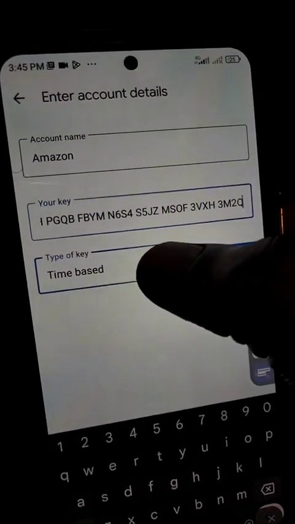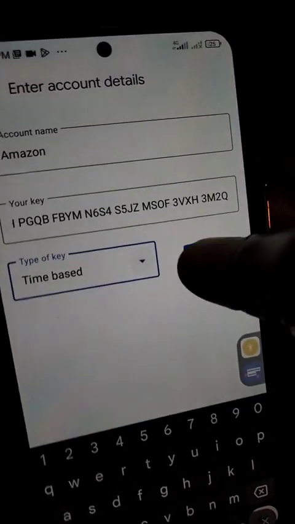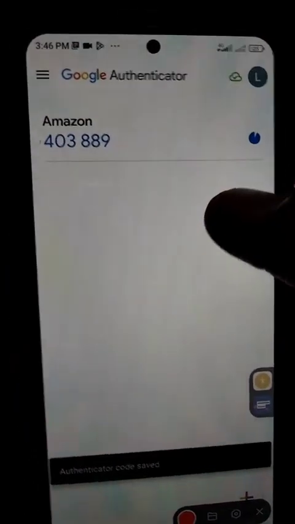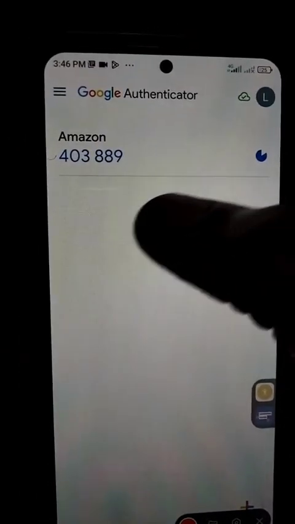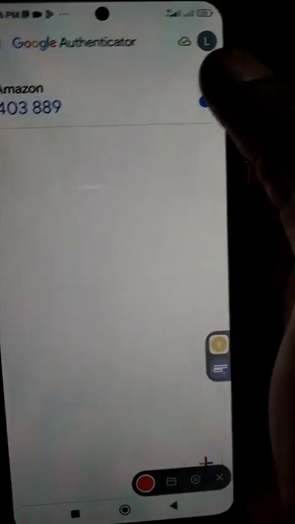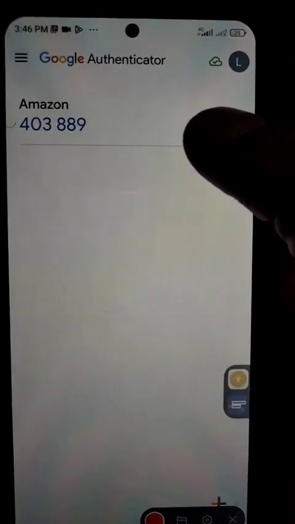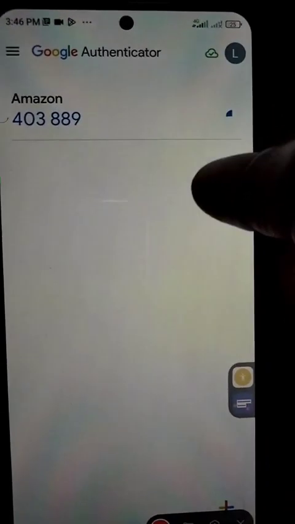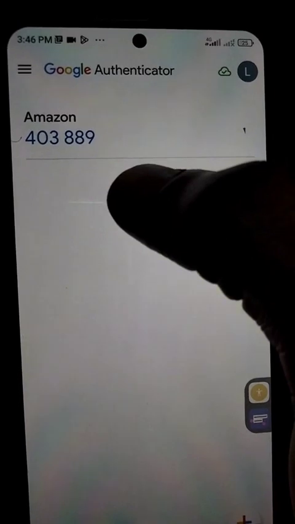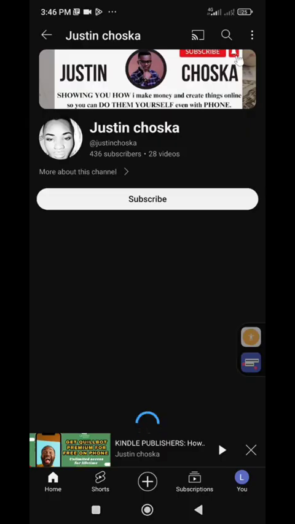Then time based. Leave it at time based. Click on add. So it's automatically been added. You see this code? It changes every, I don't know how many seconds, but once this blue stuff turns around, the code changes, and this code is going to be your verification code. So while you're creating your KDP account, if they demand for verification code, you come to this Google Authenticator and copy the code there, and also try to be fast. You understand? This is how to bypass the code.